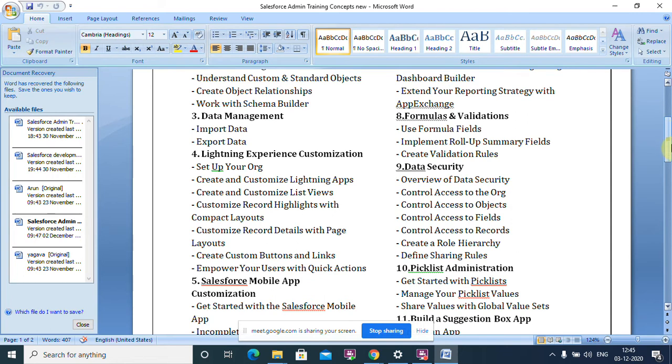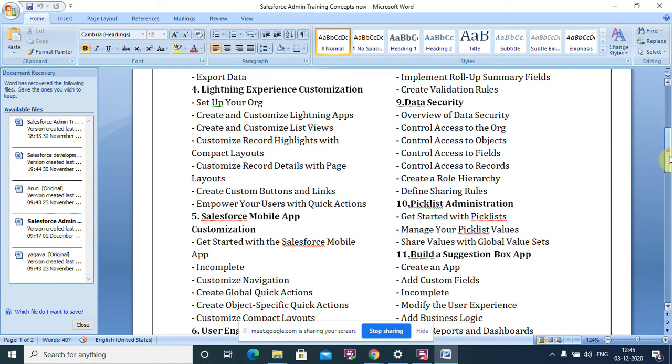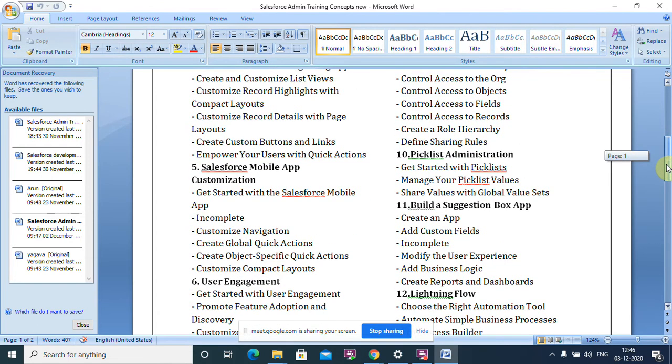So after that, coming to data security. Data security is about controlling access. We can give object level, field level, record level access, role hierarchy, and sharing rules. In sharing rules we will cover OWD, permission set, and sharing set. Everything will be covered with the help of this session. We will explain all the topics clearly.